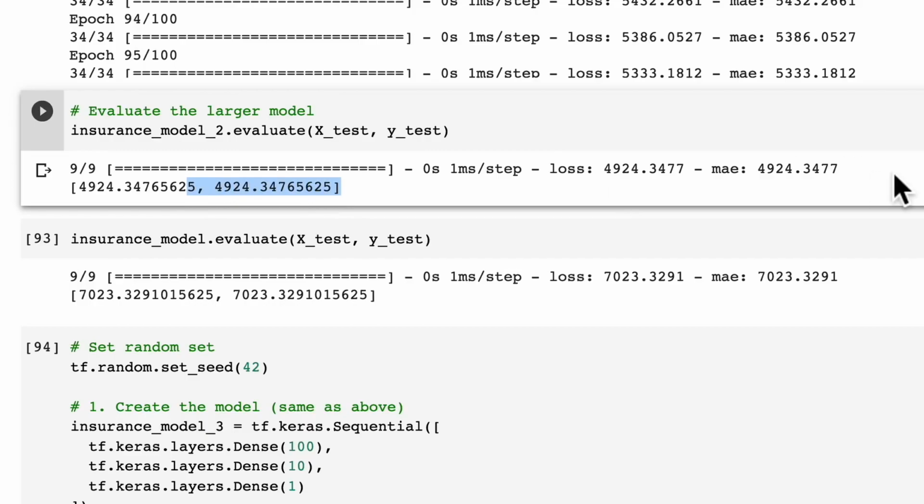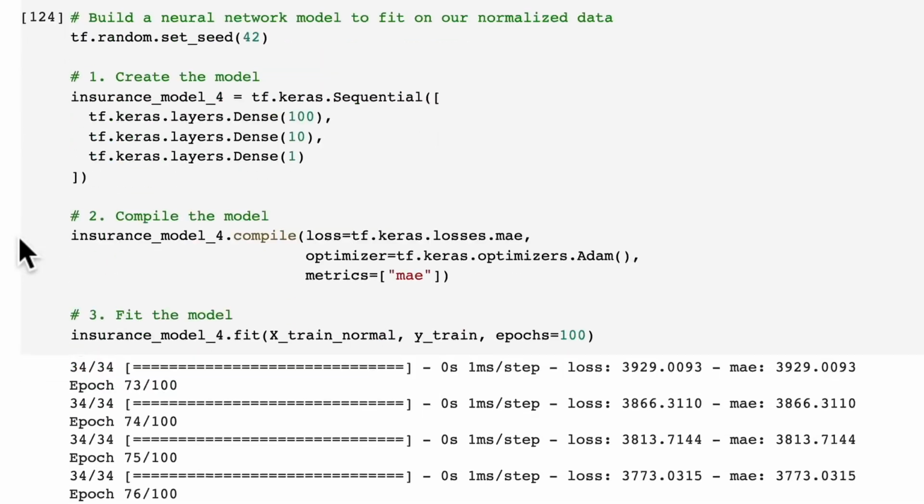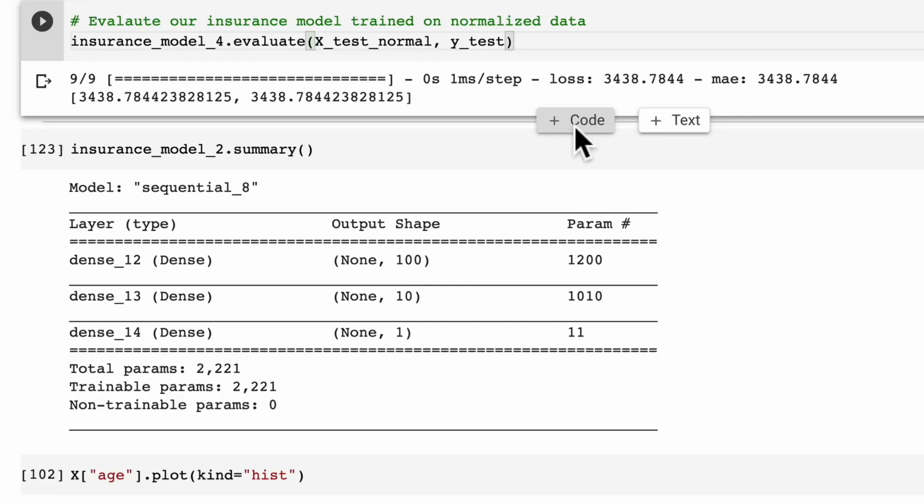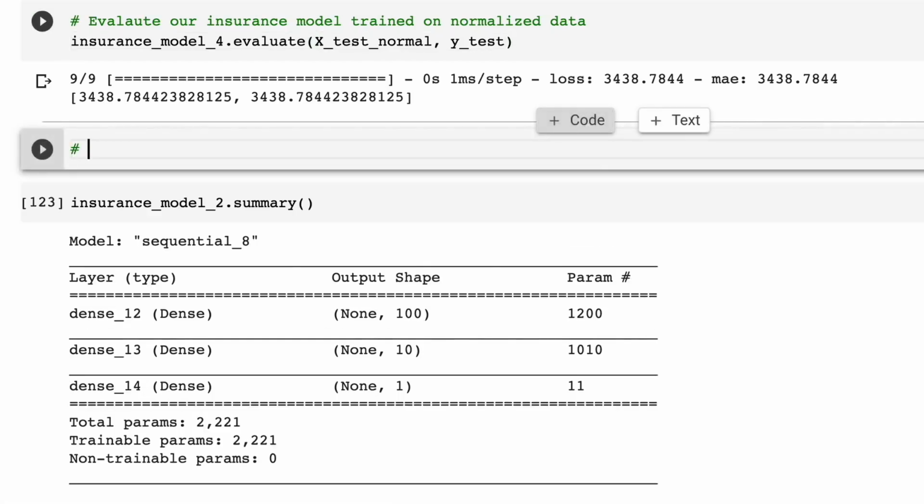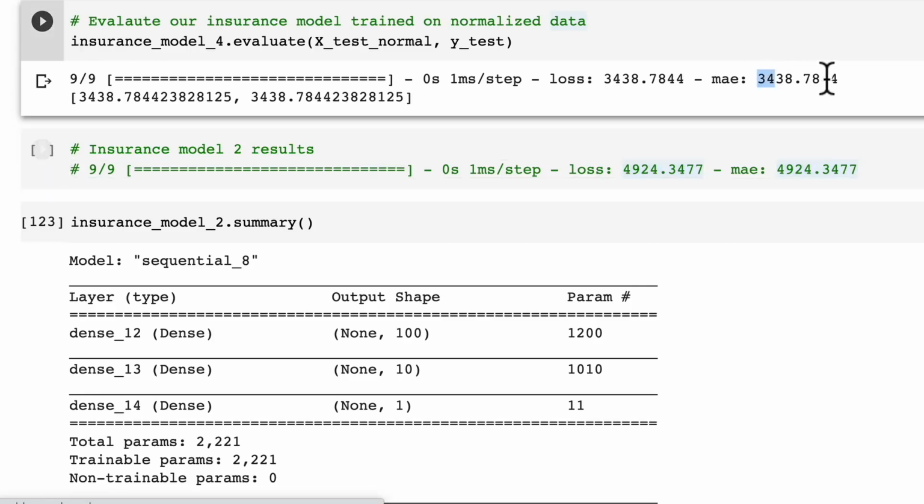So if we copy this, let's copy this so we can compare our other model. If we were doing this properly, we might have saved the results of insurance model 2 to a variable, so we didn't have to go up and copy this. But let's make a code cell. So this is insurance model 2. Insurance model 2 results. Look at that. What a reduction. So that's 5,000 MAE. Just by normalizing our data, we've gone from 5,000 MAE to 3,500 MAE. That's incredible. That's a reduction of like 30% or so.